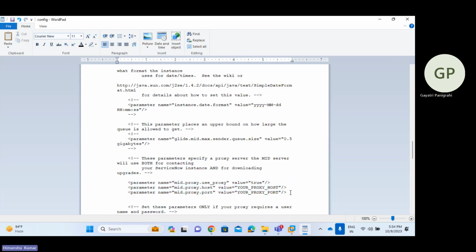Basically, we are just uncommenting that. So here you have to provide the proxy IP or proxy port, which is configured in the customer environment.